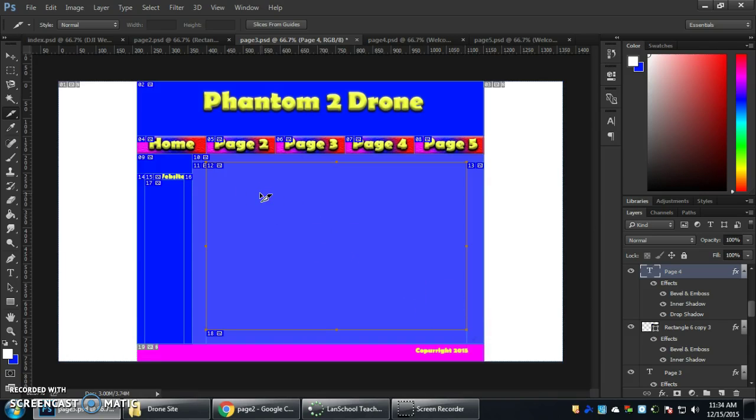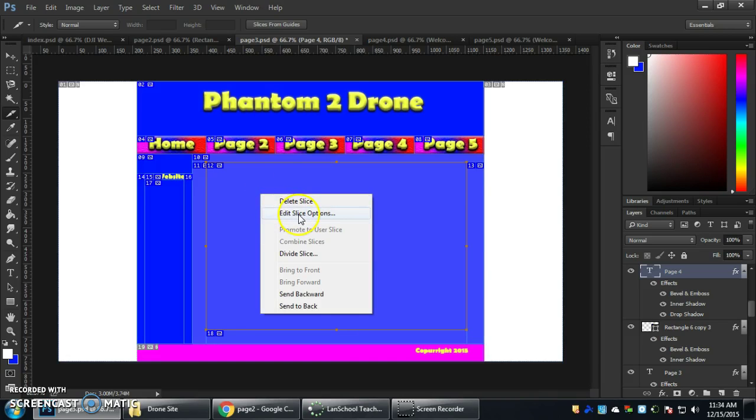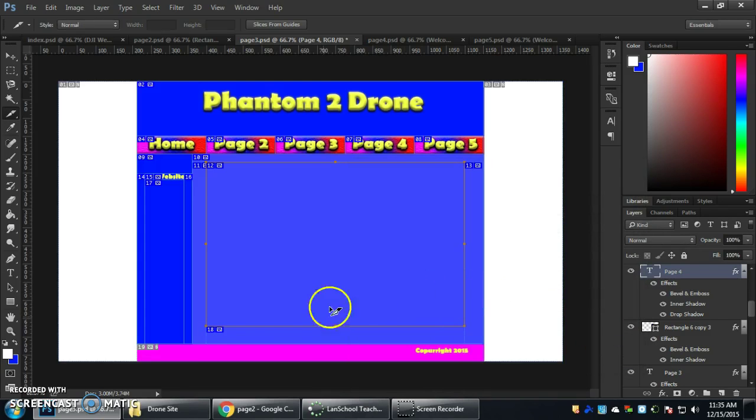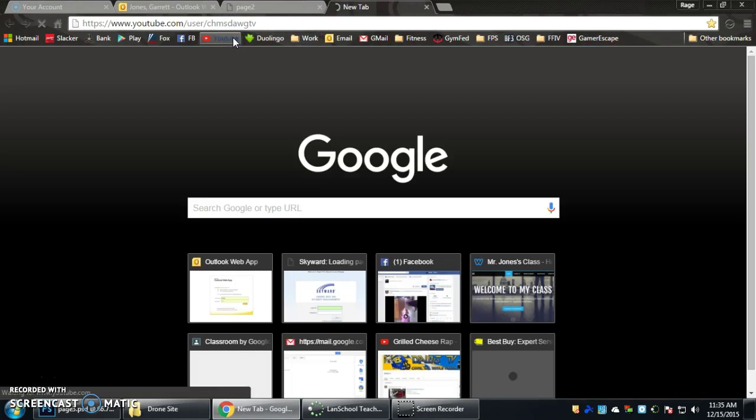What I like to do is I'll come into my slice options and I'll rename that slice to something like video so that I can find it in my code later, so it'll be easily identifiable. And I also like to make sure that my height and width are whole numbers, easy to work with. So we'll do 700 by 450. Okay, now we're going to go to YouTube and actually grab our video.